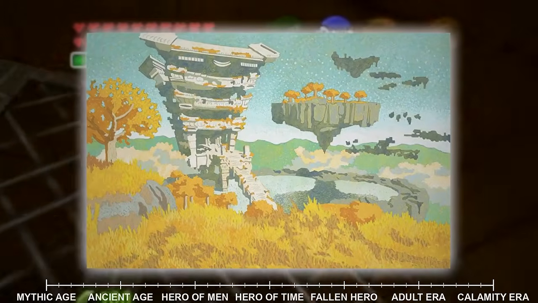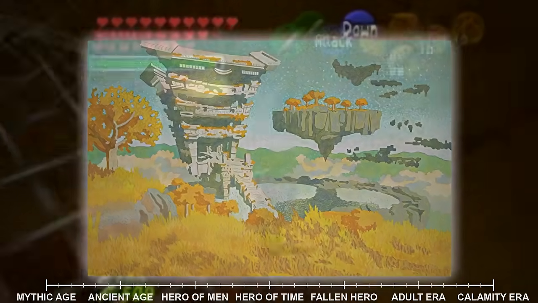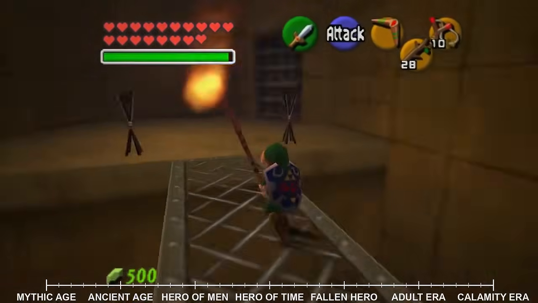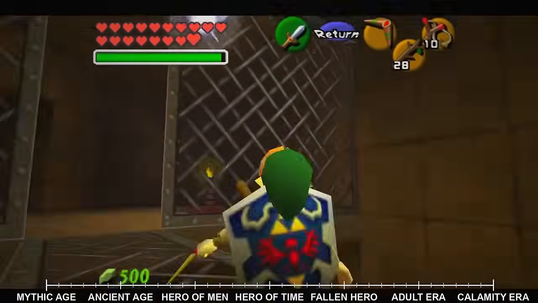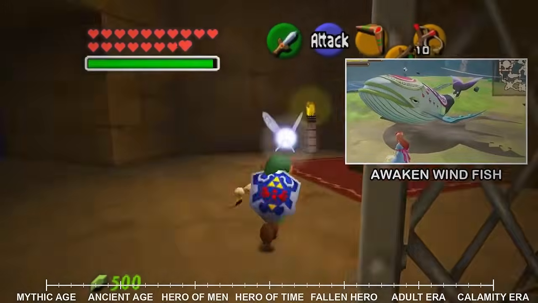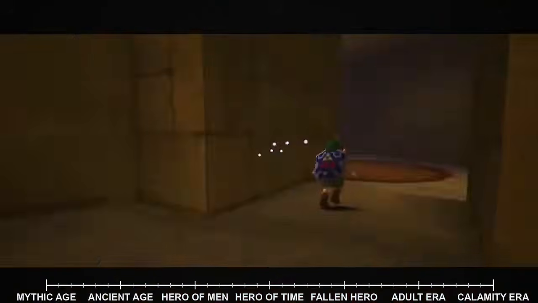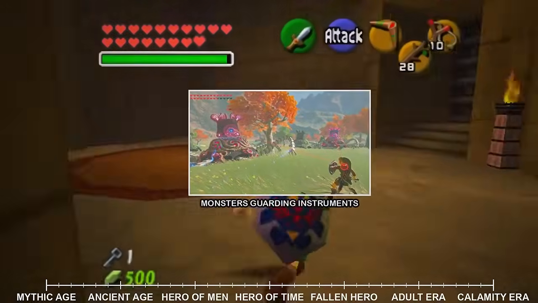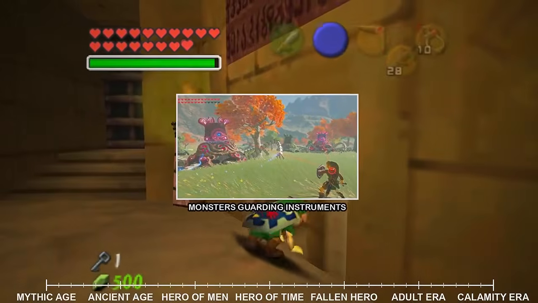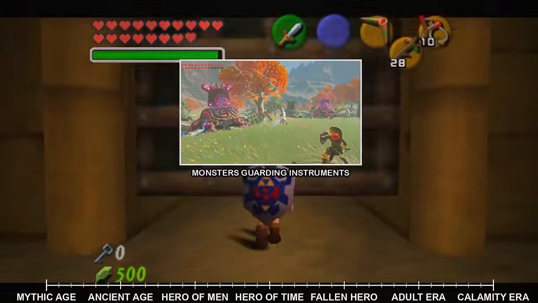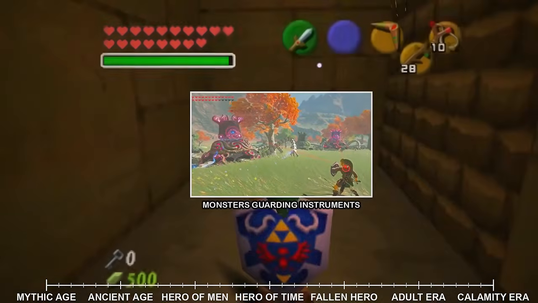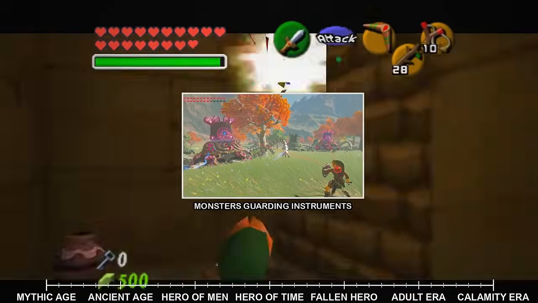This revelation cast Link's quest in a darker light. To awaken the Windfish and escape the island meant ending the dream. And when the dream ended, everything and everyone on Koholint would cease to exist. The nightmares that guarded the instruments, the monsters that attacked Link in the dungeons, they were not merely obstacles. They were manifestations of the dream's desire to continue, desperate attempts to prevent the dreamer from waking.